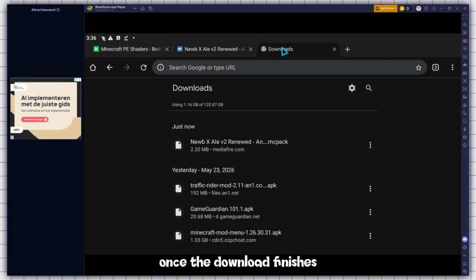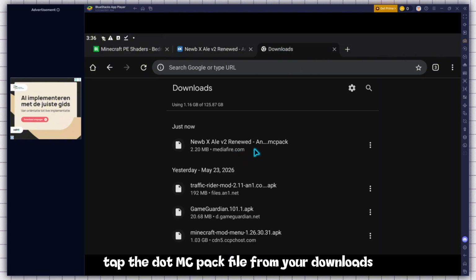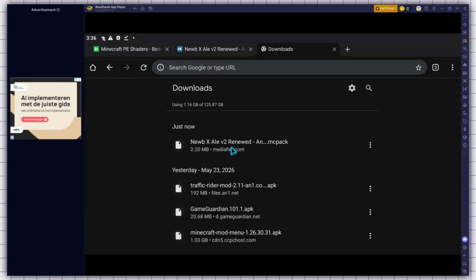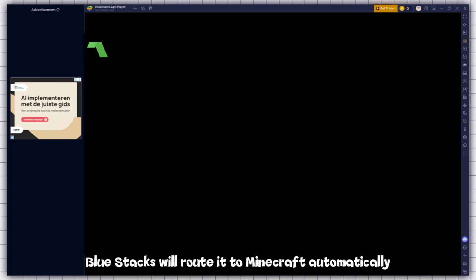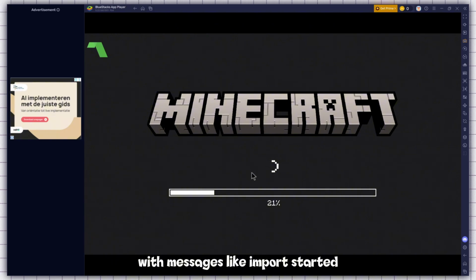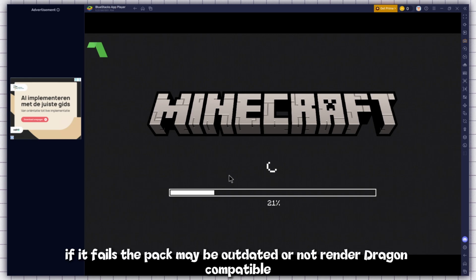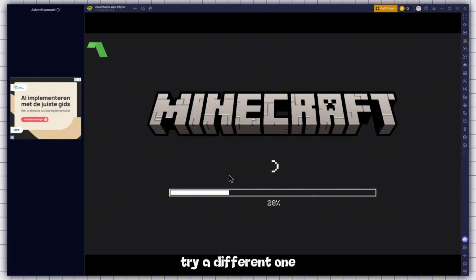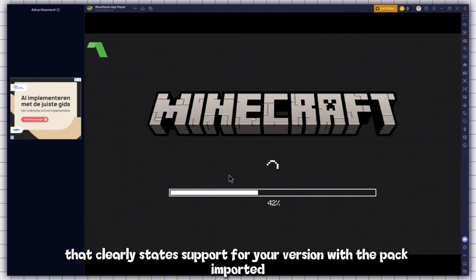Once the download finishes, tap the .mcpack file from your downloads. Bluestacks will route it to Minecraft automatically. You should see the game switch to an import screen with messages like import started followed by successfully imported. If you see a duplicate warning, the pack is already installed. If it fails, the pack may be outdated or not Render Dragon compatible. Try a different one that clearly states support for your version.